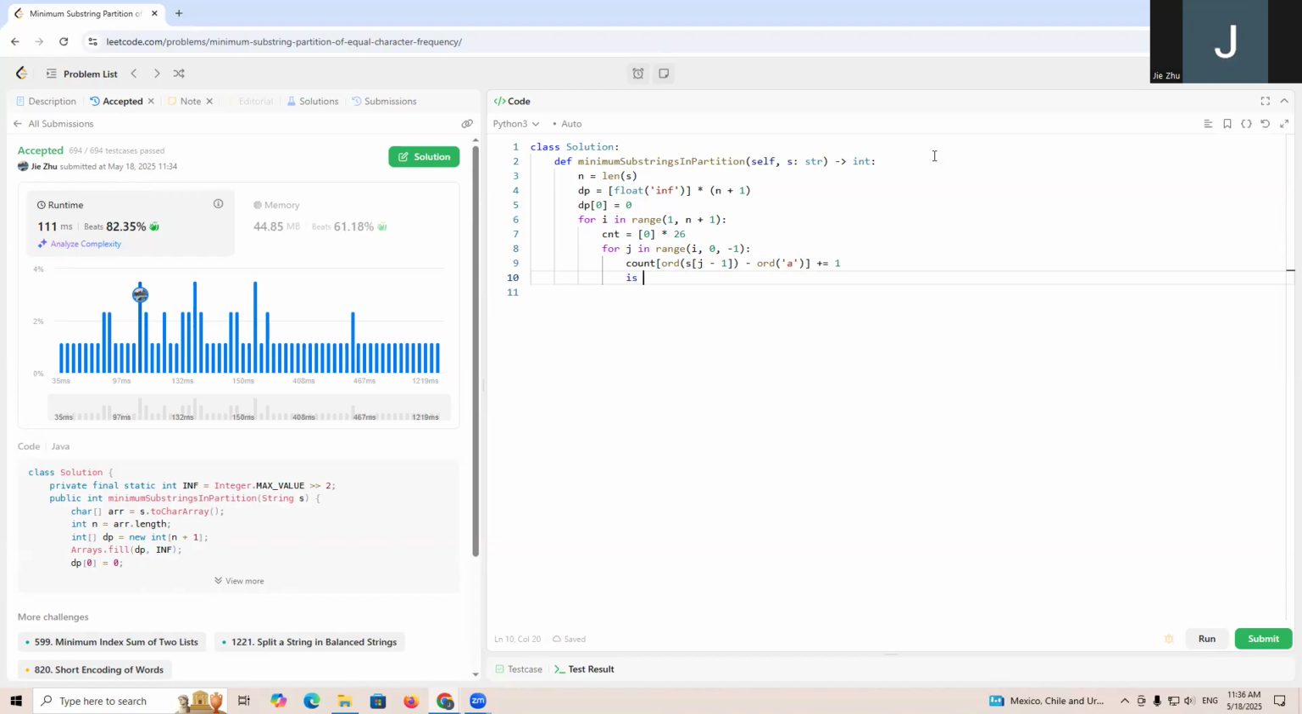So if is balanced(count), right? Then we're going to have dp[i] equals min of dp[i] and dp[j minus 1] plus 1, right? And in the end, we return dp[n], right?